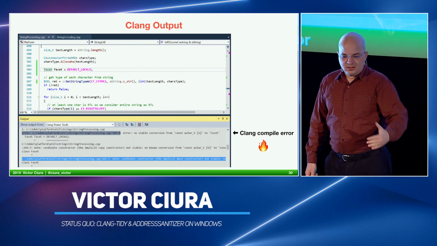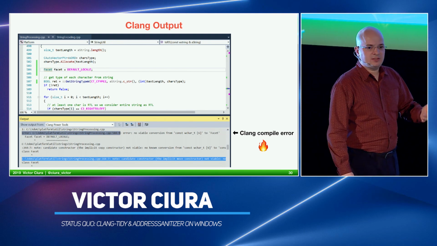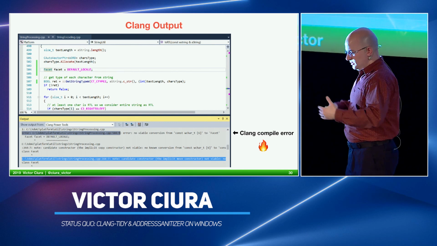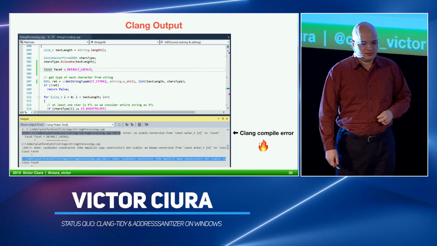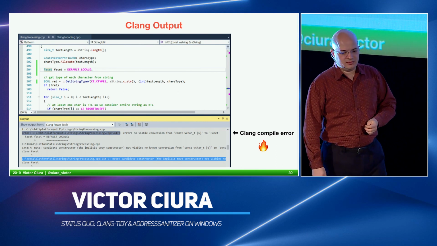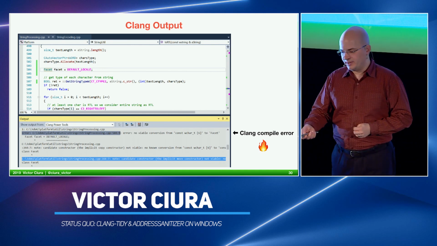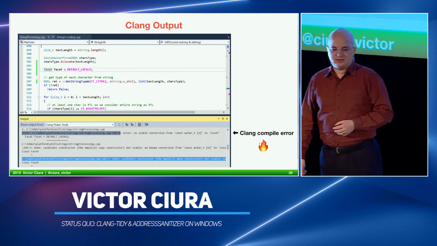You have the Clang compilation errors in the output window and the error window, standard in the IDE. So it's navigable. You can double click to go to the warning or the error, and it takes you to the right place, just as you would expect from the Visual Studio IDE. Soon we'll have even in-editor suggestions and squiggles.